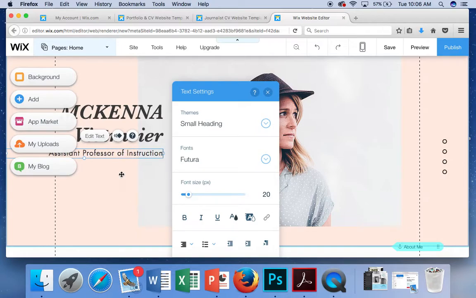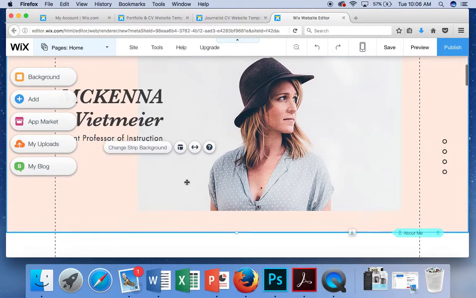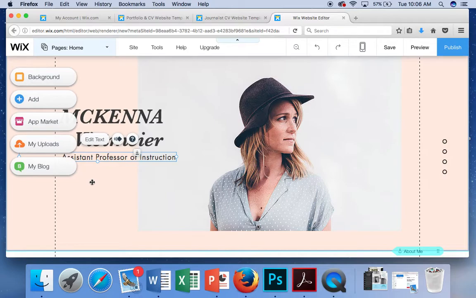So really easy to use. I mean, this is just like you would modify things in a Word document. You want to pay attention to these dotted lines here on the left and right hand side. Those are your margins, so we want to keep things within those margins. That also makes sure things show appropriately when people access your website, both mobilely and online.